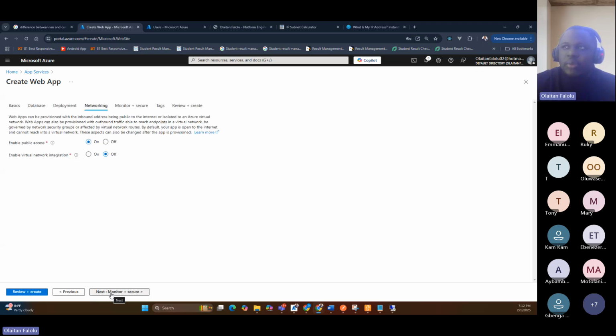The next one is networking. So this one is very, very important, right? Do you want it to be publicly accessible or not? You can say off, you don't want it to be publicly accessible, and you can say on, you want it to be publicly accessible. Or you want to enable virtual network integration. Virtual network integration means you want to link it to your virtual network, right?